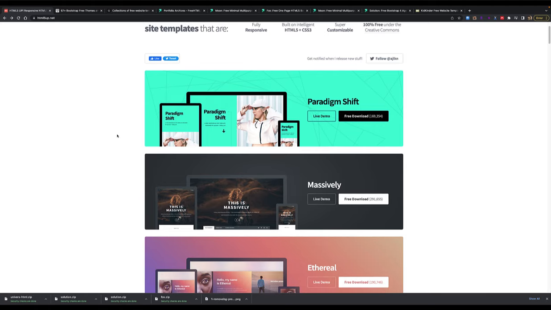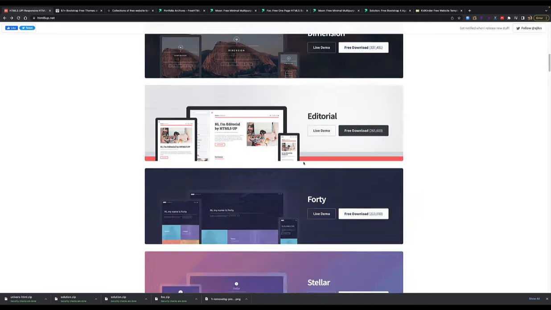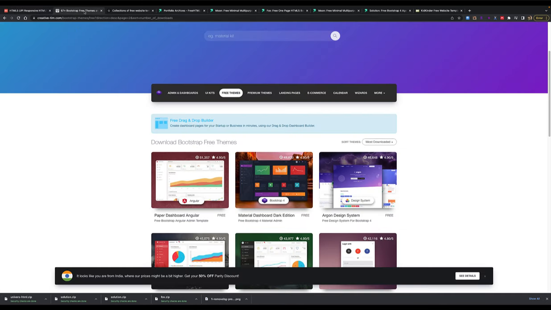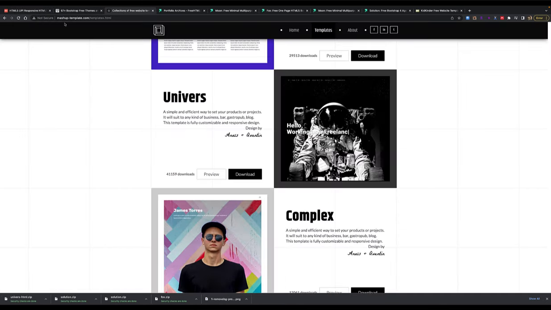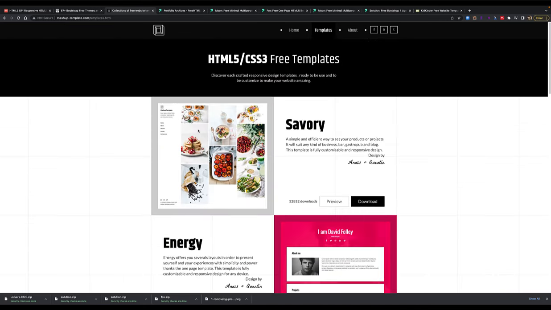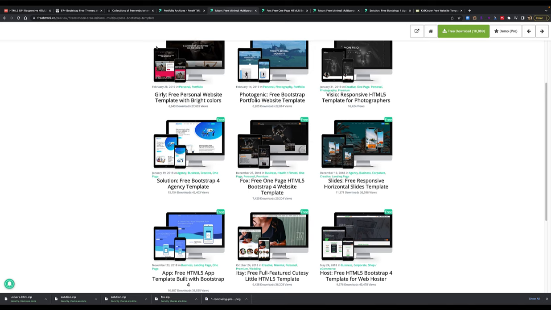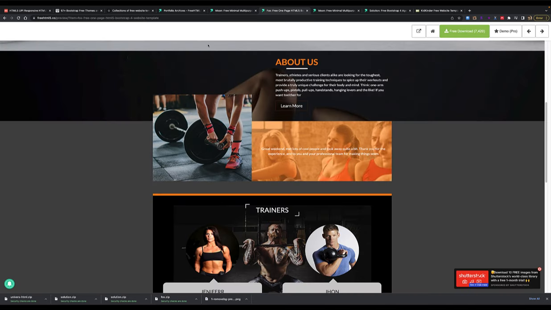So these are templates. You can just free download them, and then I'll show you how to use it. There is a bunch of free templates available. The same, there is creativetim.com, and then we have a mashups template. So there are also pretty impressive templates, and then free HTML5.co, and then we have this one.